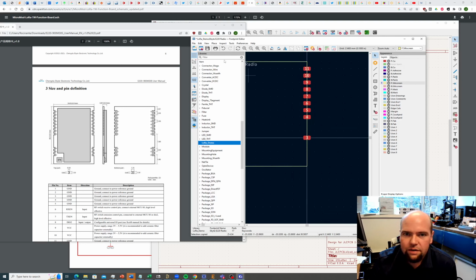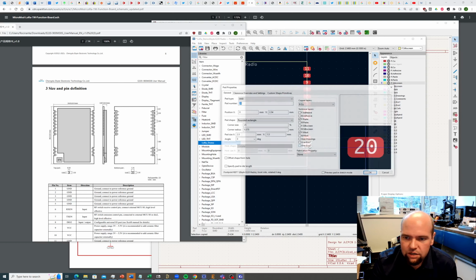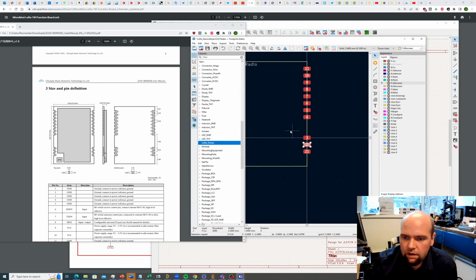And so now we're going to place, add pad. It's going to number it wonky. I don't really care. We're just going to go back and manually change these. So this one should be 2. This one should be 1.